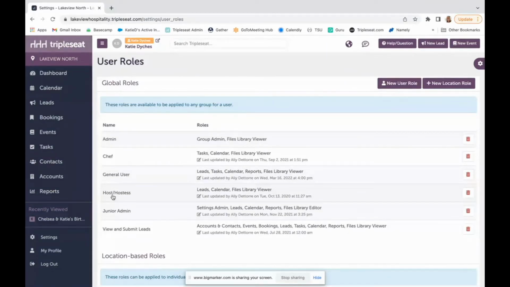We already have hostess and chef roles created, which of course you can modify, but like this host and hostess role, for example, this role may be somebody who only has access to the calendar or can create leads, but you maybe don't want the people in this role to have access to make changes to an event or to view financials. That chef role, for example, chef may need to have access to BEOs and kitchen sheets, but perhaps you don't want chef to be able to make changes to leads. So those are just some of the ideas of the types of roles that you could create or why you may want to make adjustments to these roles.